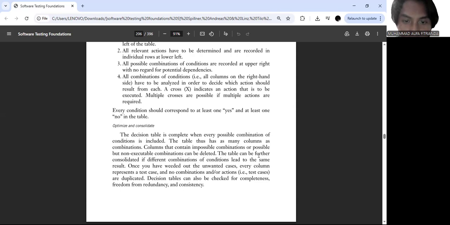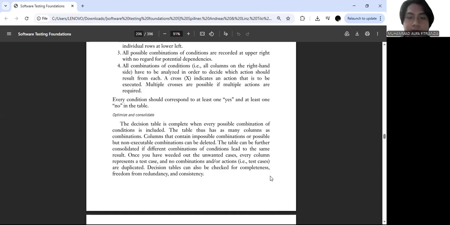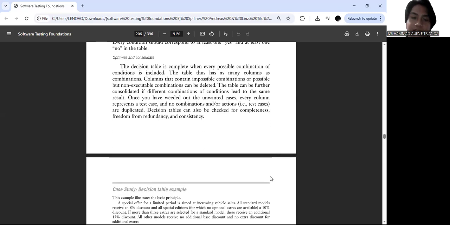The decision table is complete when every possible combination of the conditions is included. The table thus has as many columns as combinations. The columns that contain impossible combinations, or possible but not acceptable combinations, can be deleted. The table can be further consolidated if different combinations of conditions lead to the same result. Once you have dealt with the unwanted cases, every column reflects a test case and no combination or action is a duplicate. Decision tables can also be checked for completeness, freedom from redundancy and consistency.